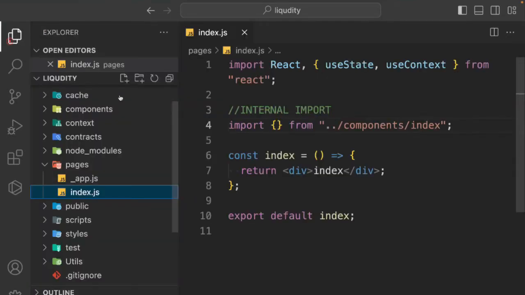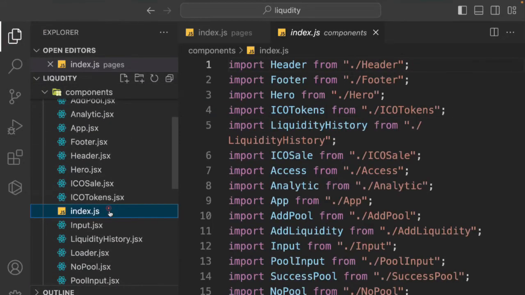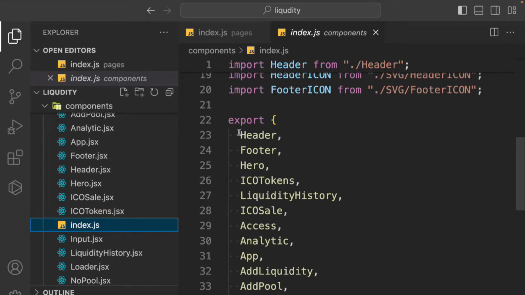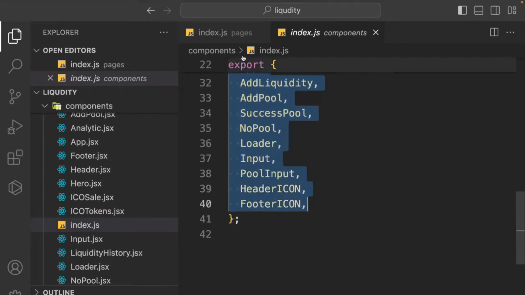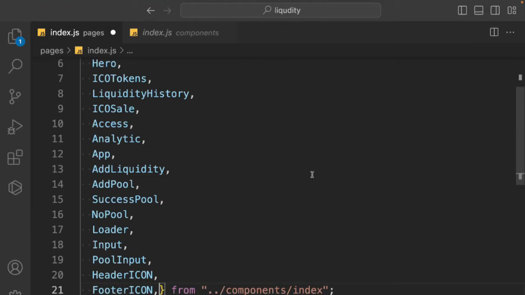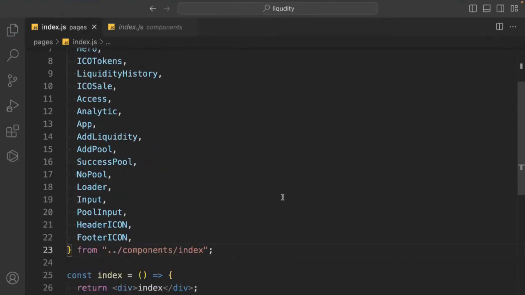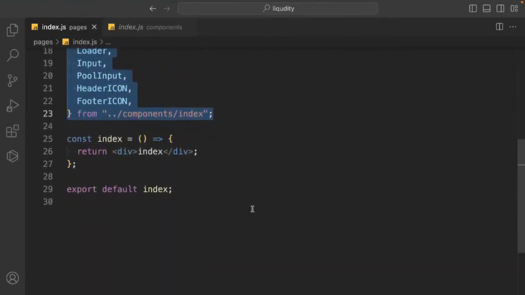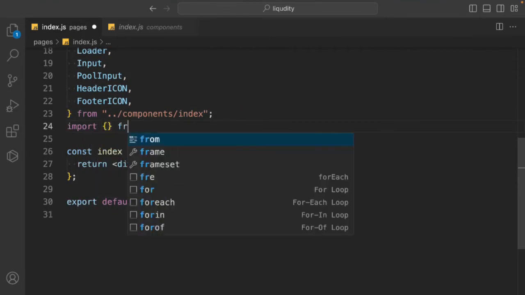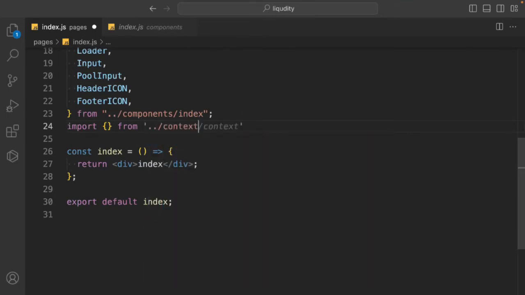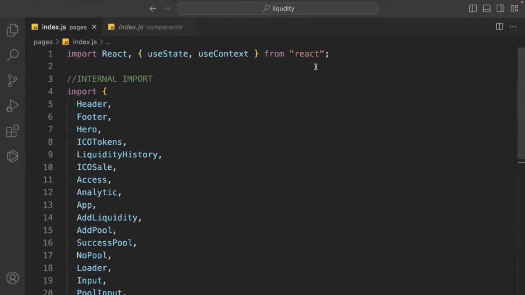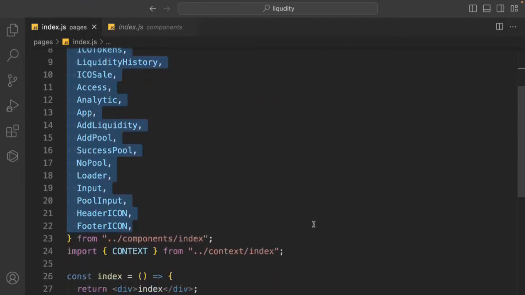So let's do one thing, come back here in the context, and here we have the index. What we're going to do is simply select all of this and import. We're going to use a few of them, not all of them, but it's better to import all together, and later we're going to remove those unused components. Once we have these components, it looks fine. Now we have to import our context. So come back here, let's do import, and this is coming from context/index. In that we have to import our context. We got the states, we got the components, and we got the context.